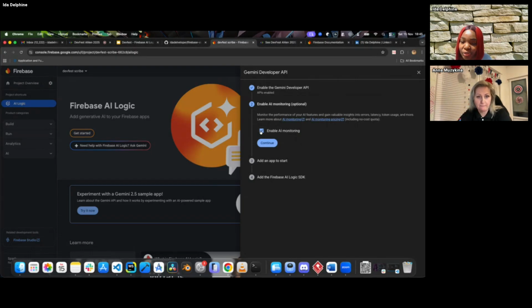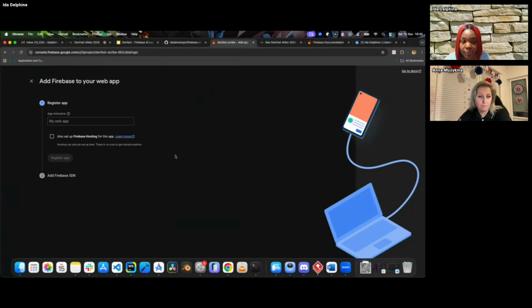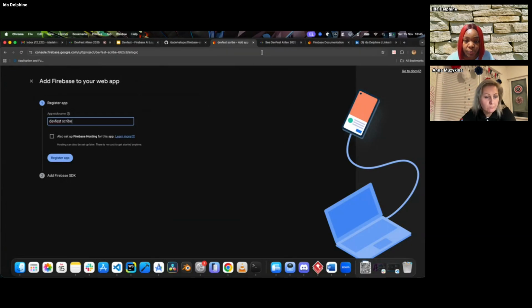AI monitoring is not really necessary for this. And then we are going to pick this. Since it's a web application, if it was a Flutter app, you would pick that. So we also give it a name. And you can set up Firebase App Hosting, where you can access the application on the web, right? It's not going to be localhost and you can share it with your friends. But again, that's beyond the scope of this. So we are just going to register the app.